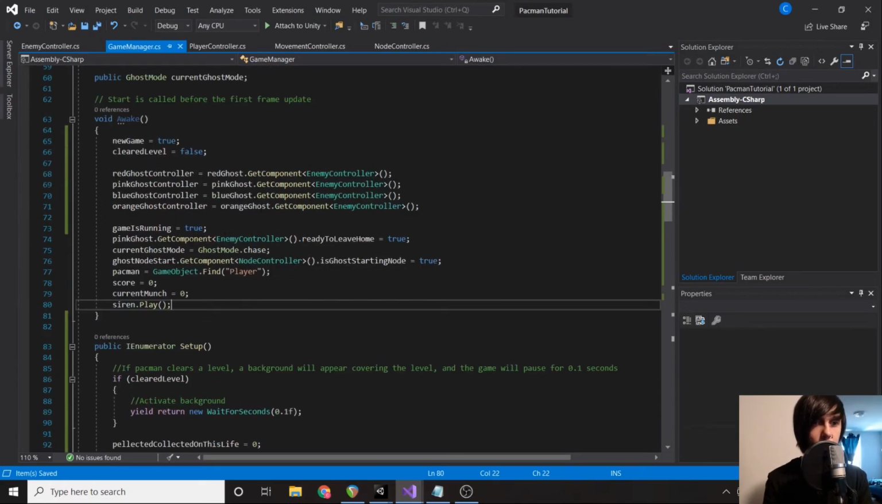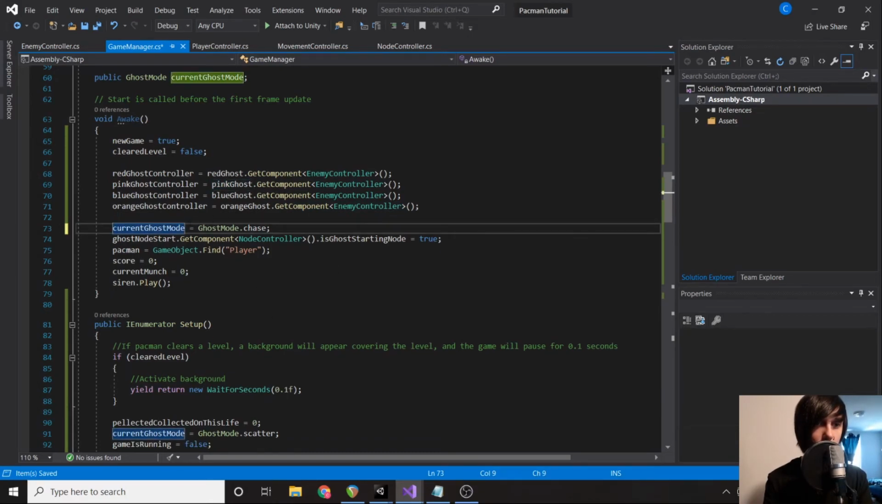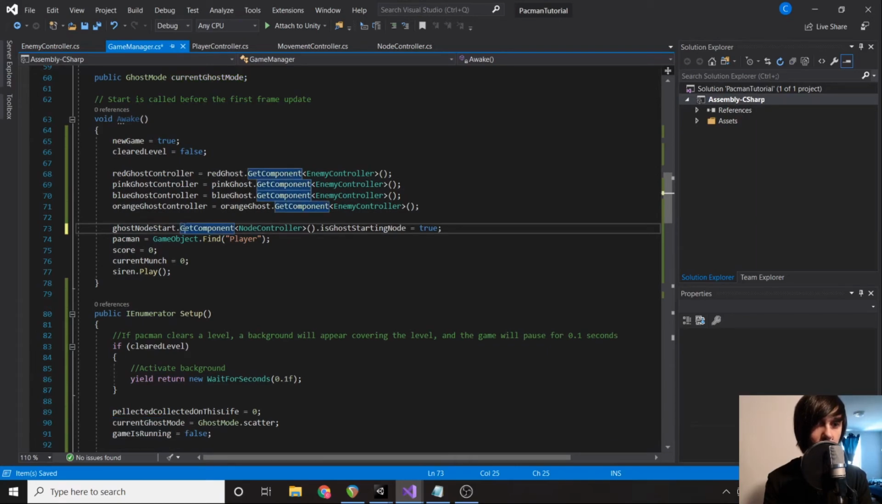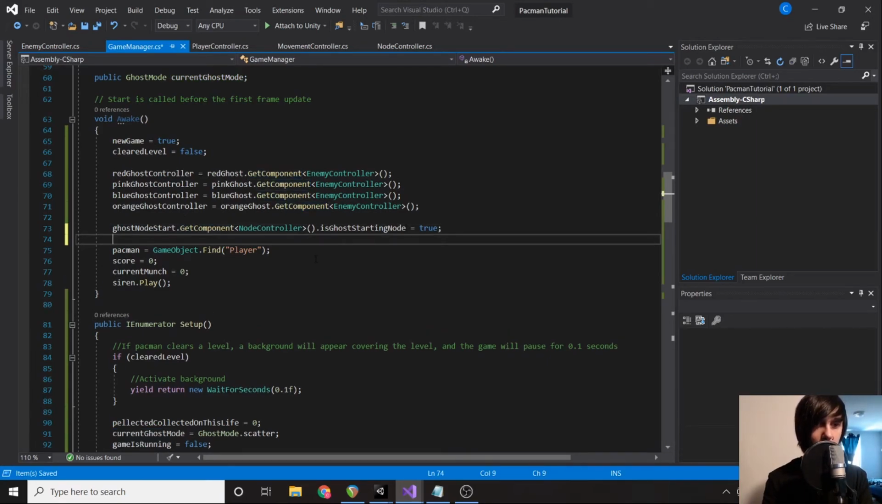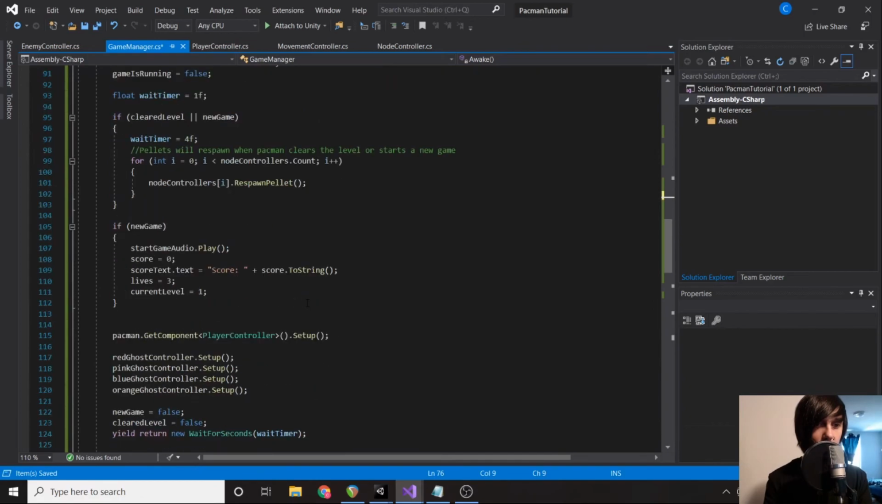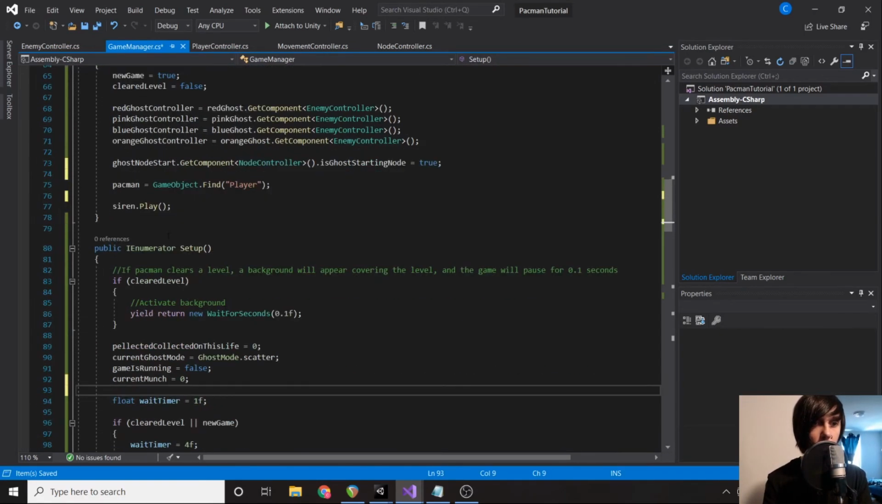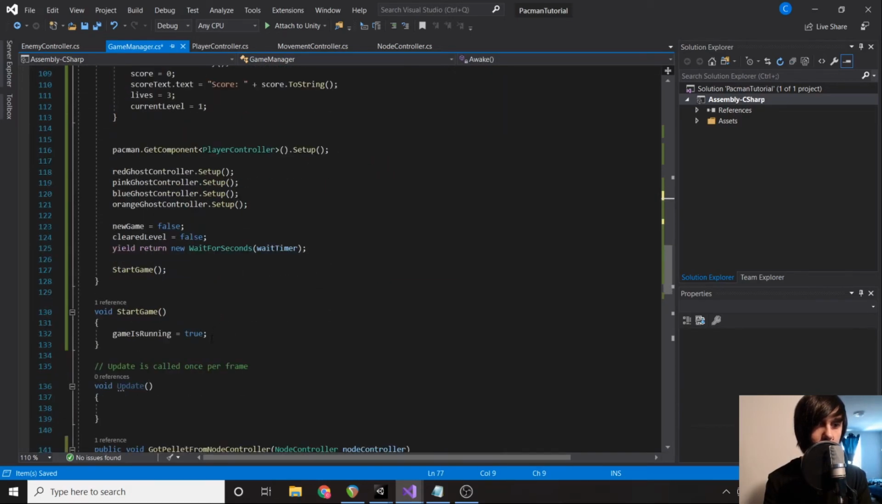Now we want to delete game is running equals true, and we do not want our pink ghost to be ready to leave home, and we don't want our current ghost mode to be set. This one's fine. Pacman's fine. We don't want our score to be set, and current munch should be set to 0 in our setup. It doesn't really matter where. And siren.play wants to be called once we start the game.